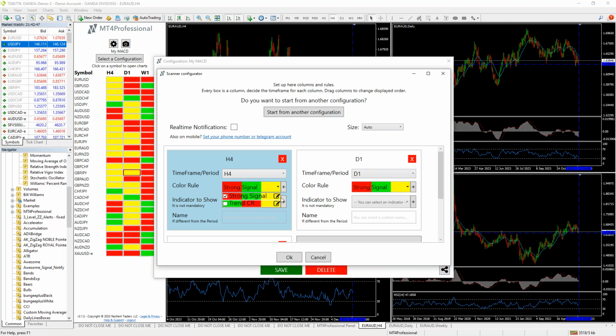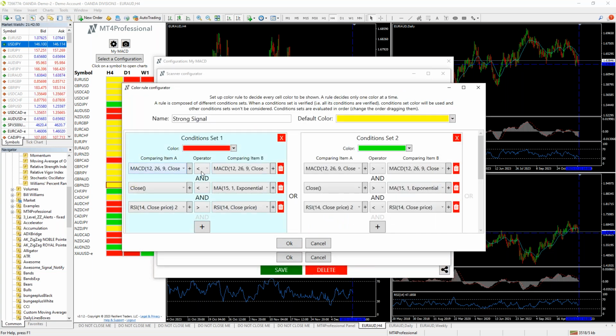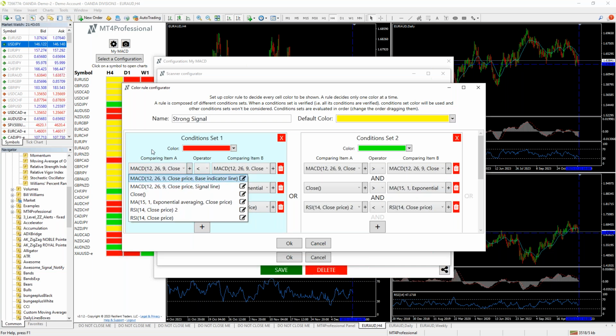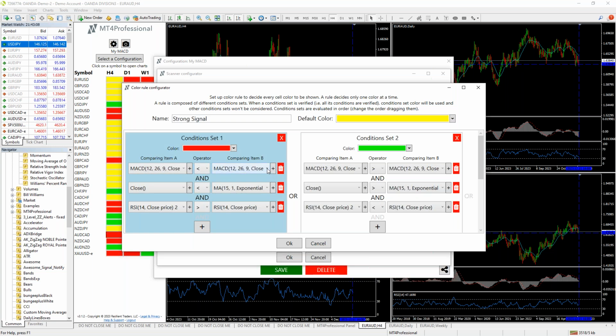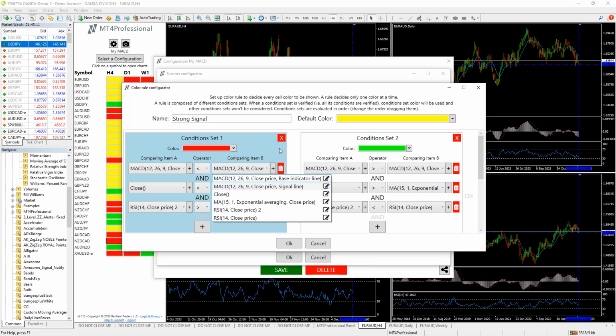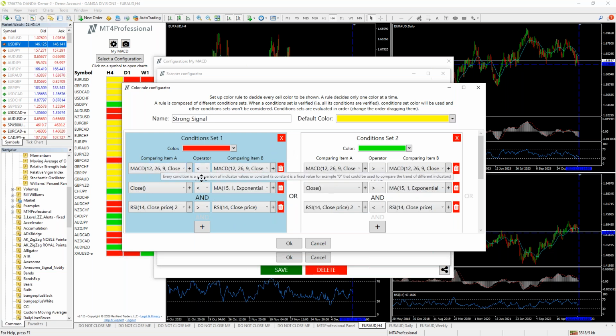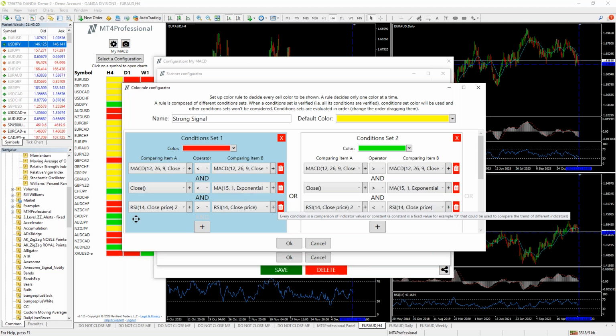So if I were to edit this color rule, then you can see I have multiple conditions set up and established for that setup. On the first condition, which is the 4 hour, I'm looking to see that the MACD, in this case the histogram, the base indicator, has to be less than the MACD signal line in order for this first line to be true. And the second line has to be true. Price has to be less than a 15-period exponential. And the third line has to be true, which means the relative strength 2 bars ago has to be greater than the current relative strength.